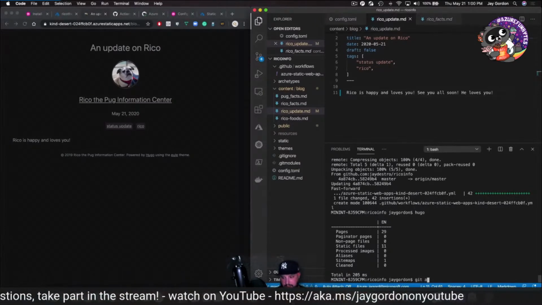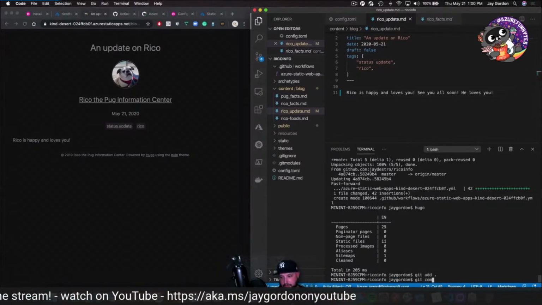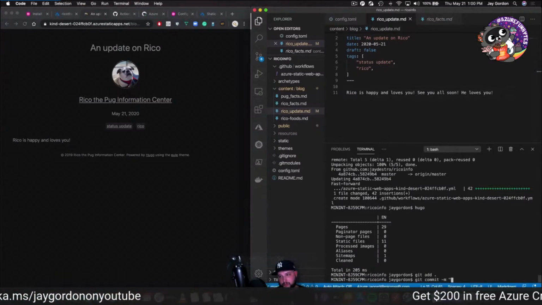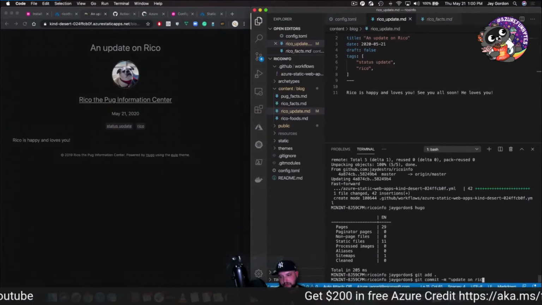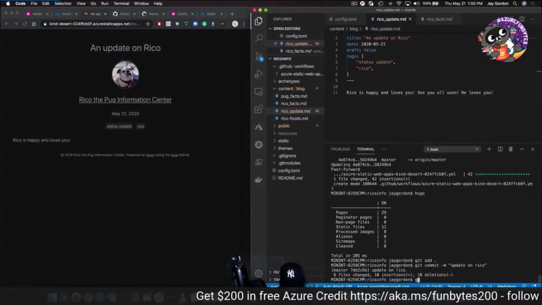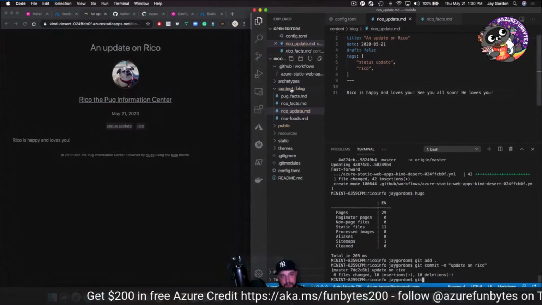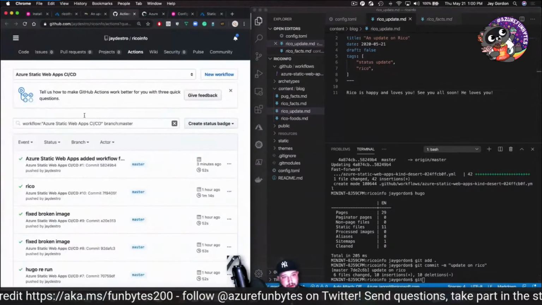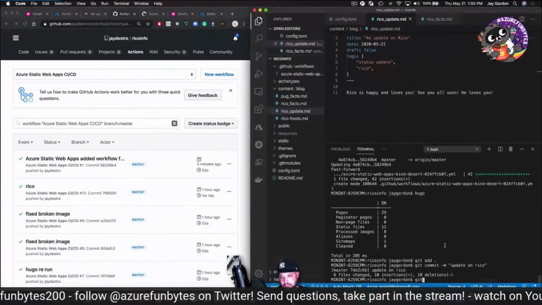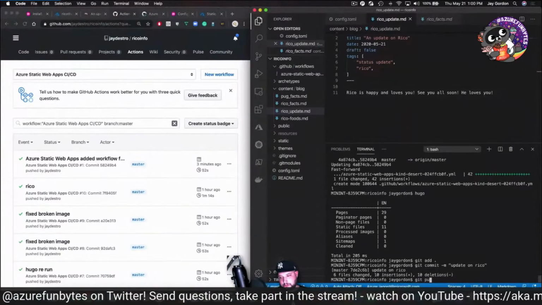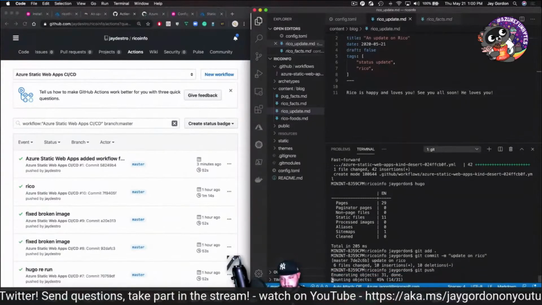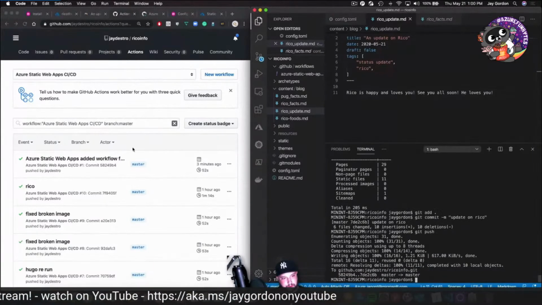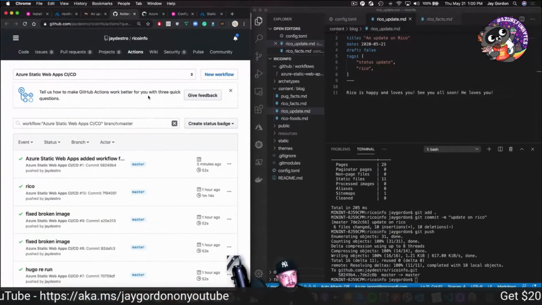Then git add, git commit -m, and we'll give it a message and we'll say update on Rico. Now I'm going to put this up so you can see what's going on and you'll completely get it. So let's watch this page. Git push. Okay? So every time a push to master happens, what happens over here?